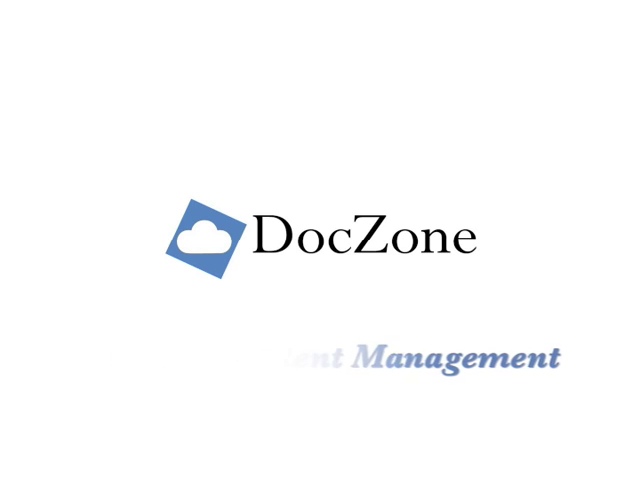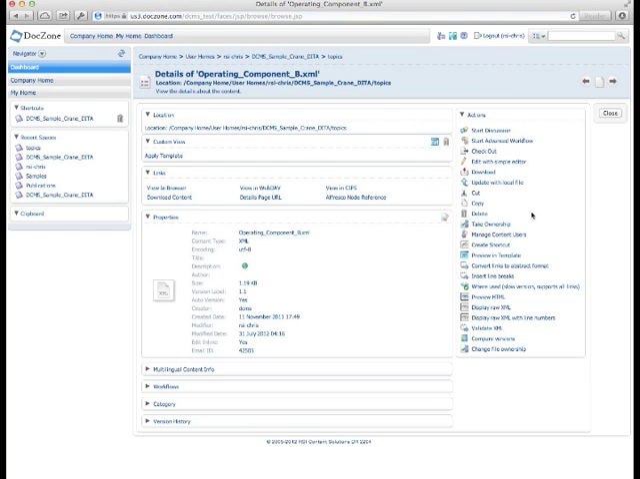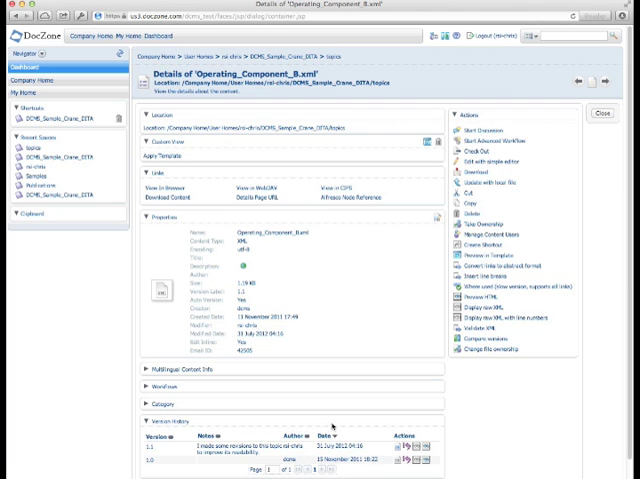DocZone is a full-featured content management system. Content you edit in DocZone can maintain its version history, allowing you to track and roll back to previous versions if you need to undo edits.